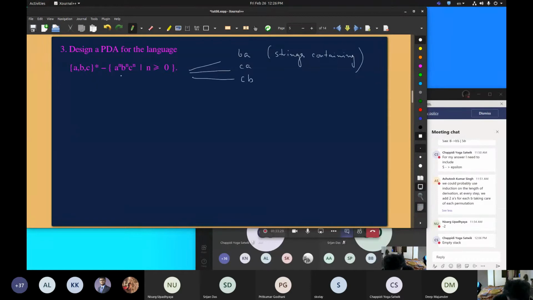Other than that, if we consider strings of the form A star, B star, C star, there are two more parts. It will accept all strings of the form A power I, B power J, C power K, such that I is not equal to J. It will also accept all strings of the form A power I, B power J, C power K, J not equal to K. So the complement consists of these 5 parts: the strings containing BA, strings containing CA, strings containing CB, and these strings.